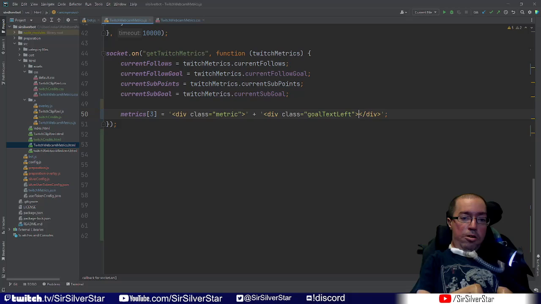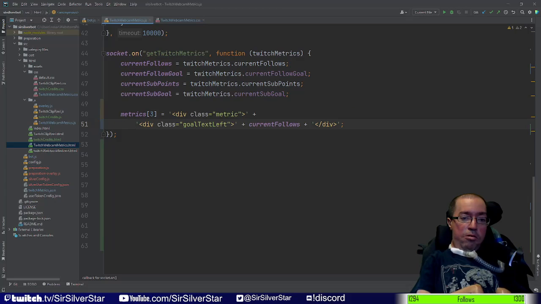So now that this is auto-completing, what we're going to do is separate this by single quotes, make sure it aligns correctly, and then pull in the current follows. Now that we have that, I'm going to just keep this like this, and try to keep things nice and readable this time. Then we are going to set up another div.